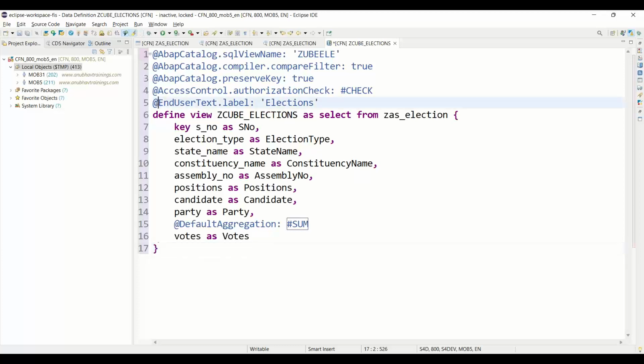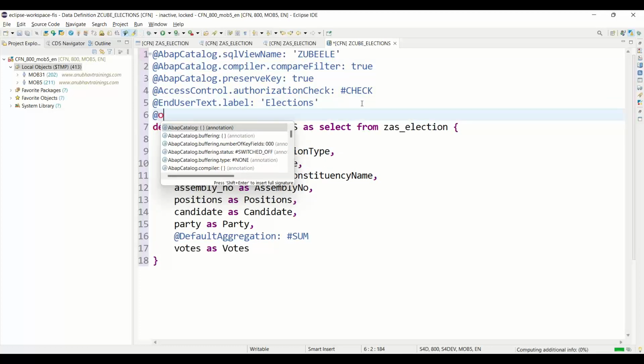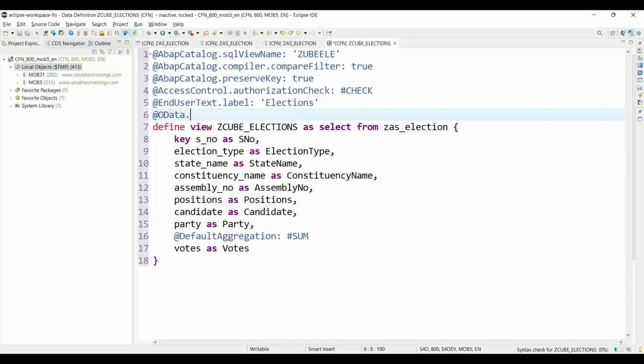You can see these are all called annotations. We will discuss and describe each and every annotation in detail in coming lectures. Today's demonstration is to just take you through the flow and discuss the most important critical questions around this entire training with all of you. Okay, so now we go ahead and create an OData service as well for this view.